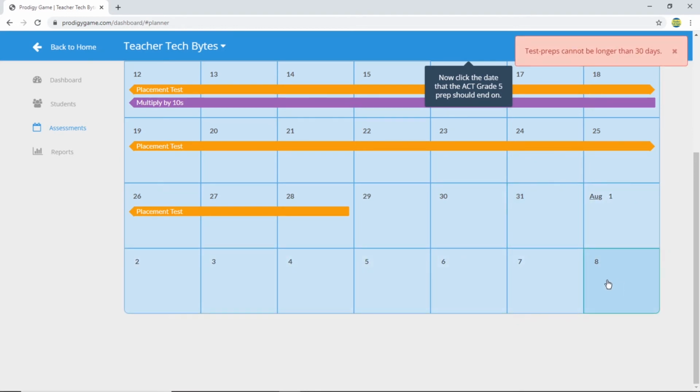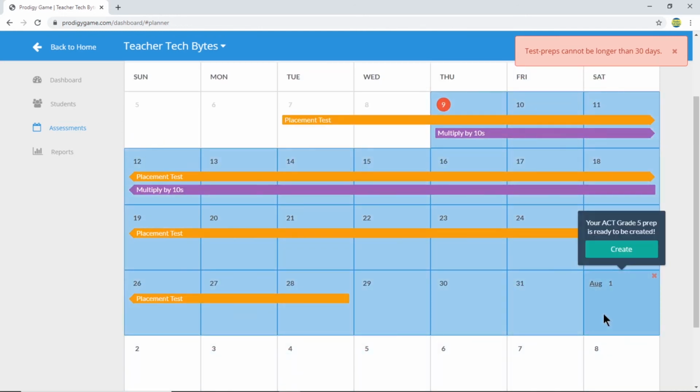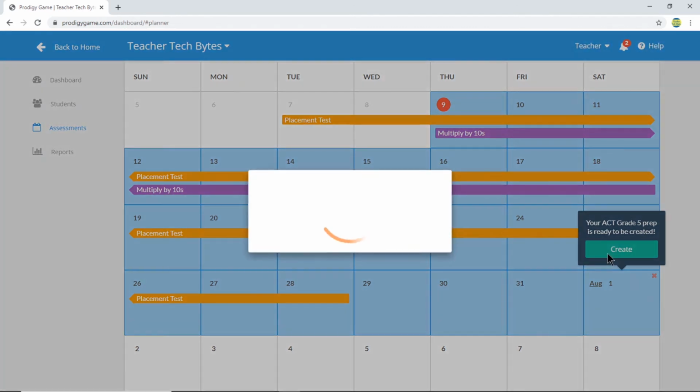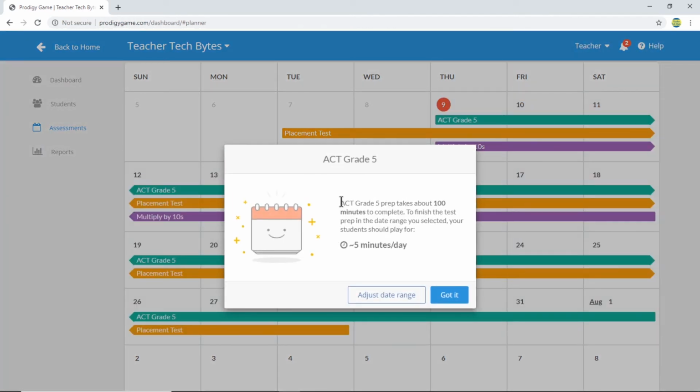But they can't be longer than 30 days. So you're looking at about 3 to 4 weeks. And then you click create. And it'll let you know about how many minutes per day they need to work on it to complete the entire test.